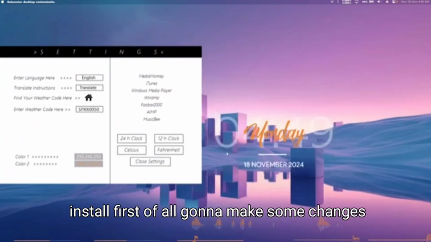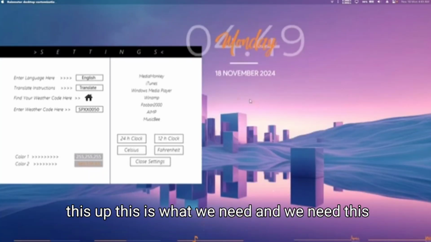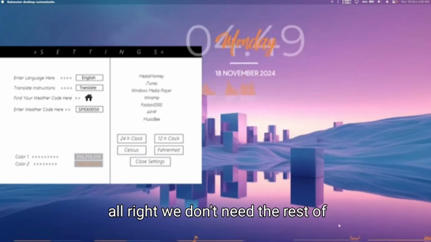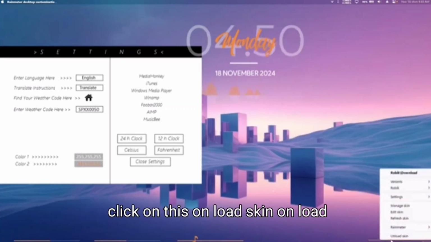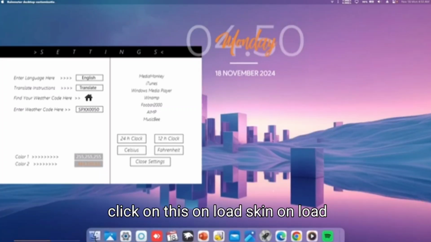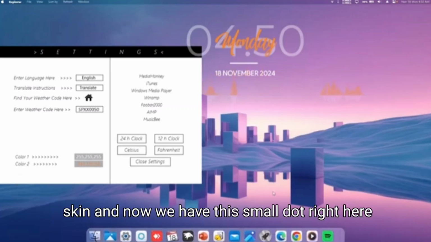First of all, we're going to make some changes right here. I'm just going to drag this up. This is what we need, and we need this. Alright, we don't need the rest of this. Right click on it and unload skin. Right click on this, unload skin, unload skin. And now we have this small dot right here.